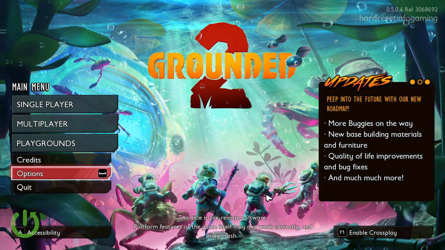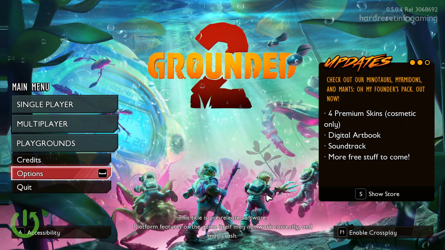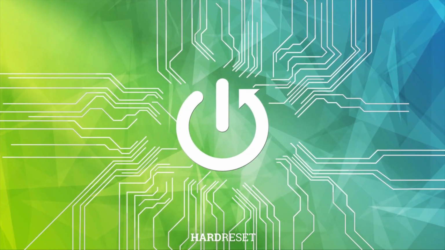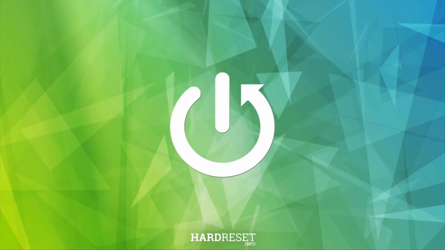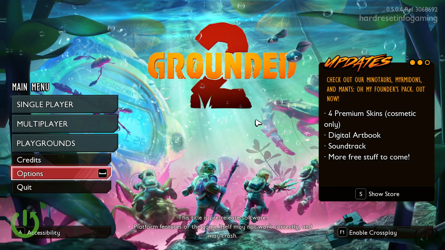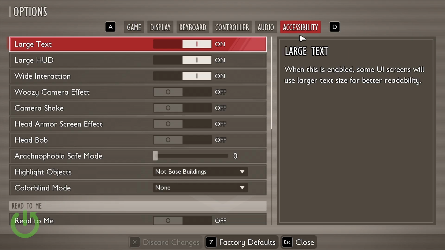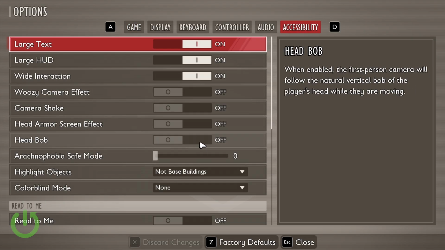Hello everyone, today I'll show you how to turn head bobbing on or off in Grounded 2. Let's begin by opening the options menu. From here select accessibility, then look for head bob option.